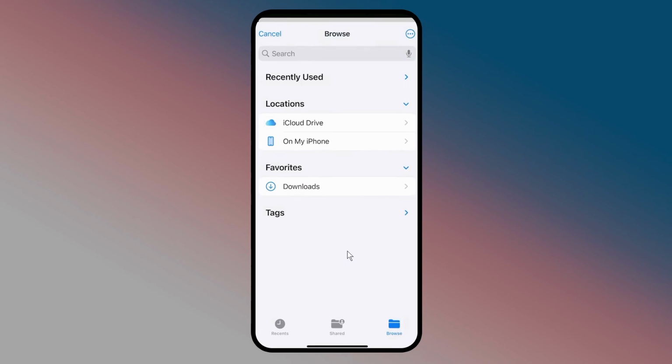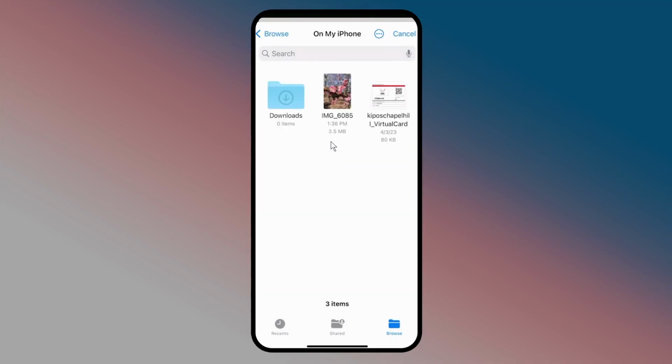Once you tap on it, then you will see all of your folders in your iPhone. So I want to select photos from this on my iPhone, so I'll simply tap on it. Once you tap on it, you will see all of your folders. So if you have any photos inside any folder, then just click on that folder and select the image.